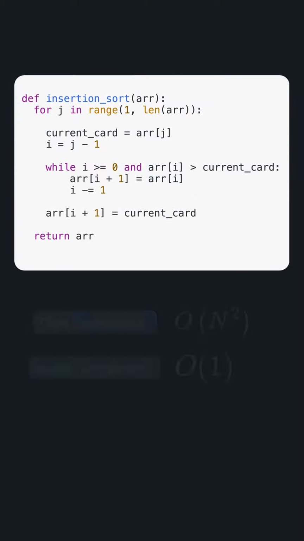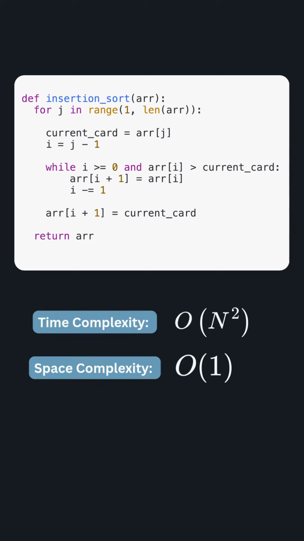Here is the code for insertion sort. Its time complexity is O of n squared and space complexity is O of 1. But on partially sorted arrays, it can run in O of n time, and that's the beauty of this algorithm.